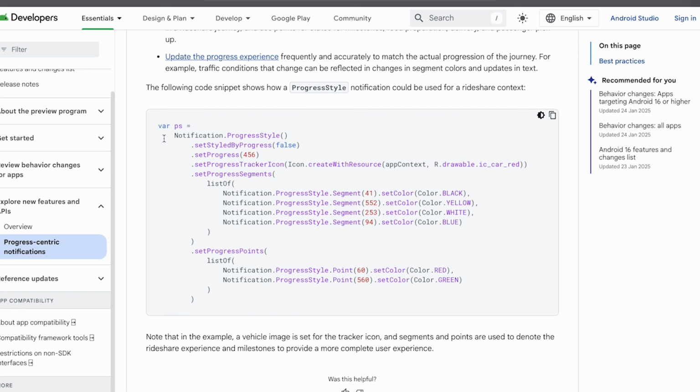Set progress tracker icon, the vehicle they showed in this screenshot, we can set an icon for that, and we can set the segments by passing a list of segments. I think those numbers are the point of progress, and setting the color. Here in this case, they have different segments set to progress segments. Similar to segments, pass an integer and a color to declare the points for this progress style.